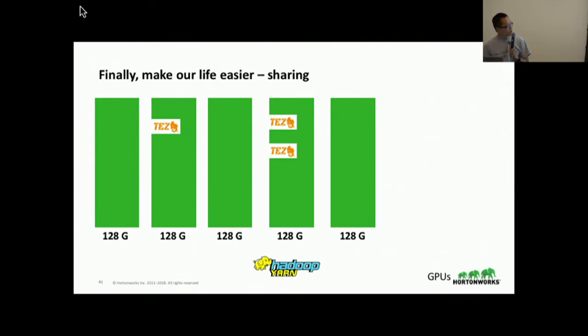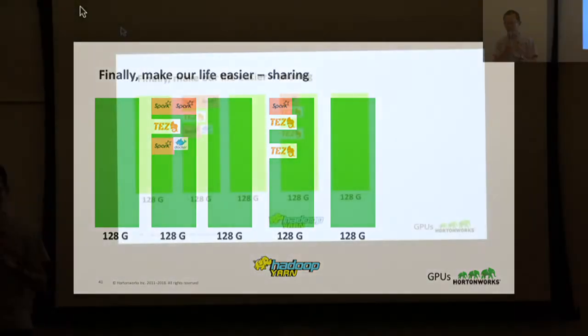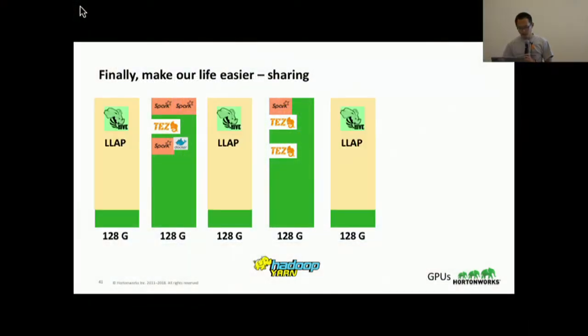And we can run batch applications like tests, and we can run Spark as well. And some applications we can Dockerize. We can run some Spark applications inside a Docker container. And we can run the LLAP application for interactive queries.